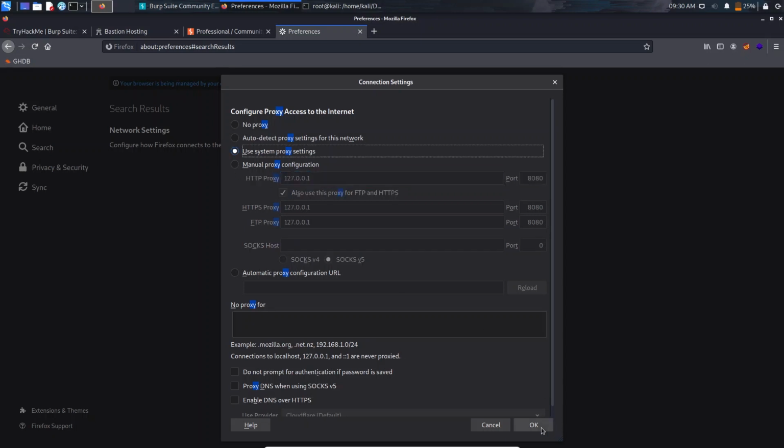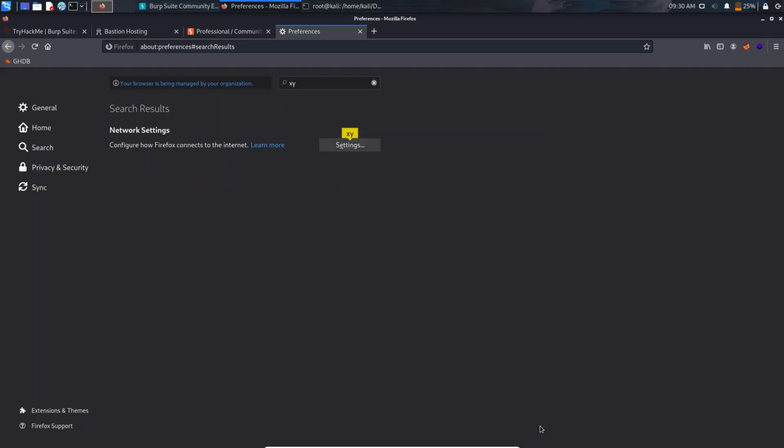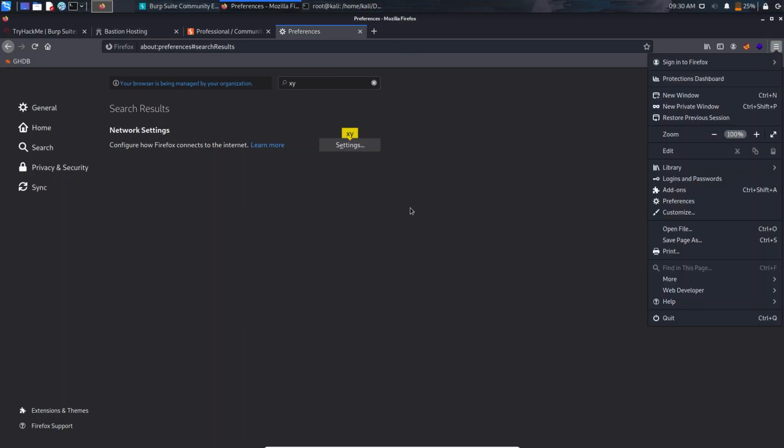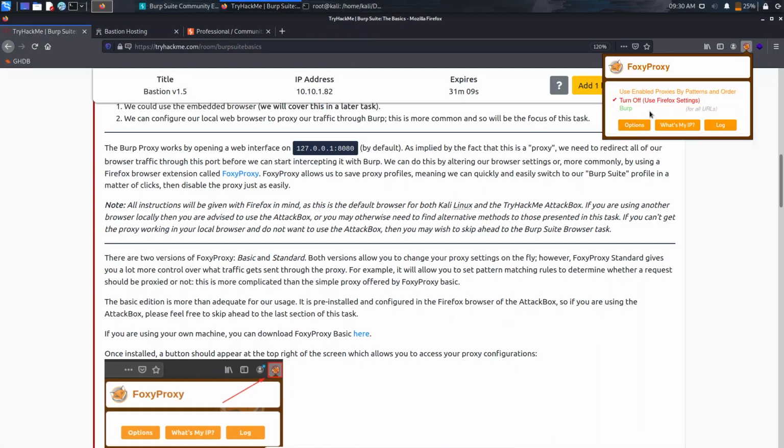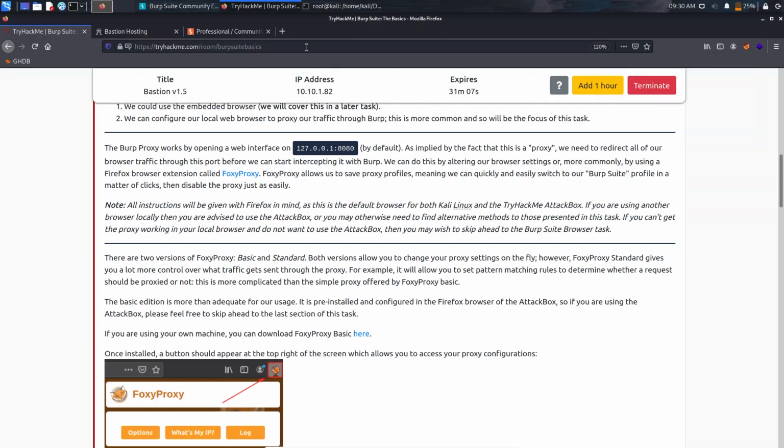I will just keep it as use system. When we use these preferences, we have to go to the three lines, search for that, and then come here. But Foxy Proxy makes it pretty easy. Just go on the option and choose the Burp one. So how can we do so?